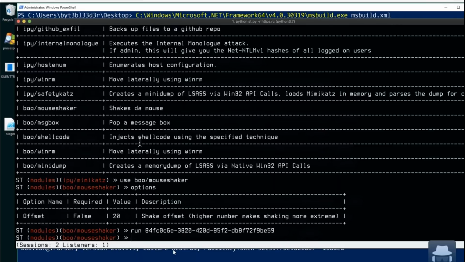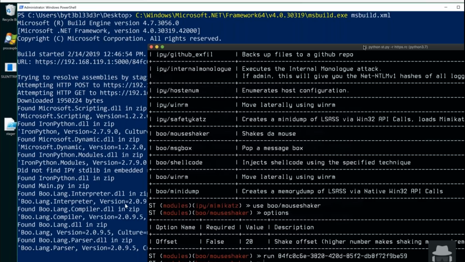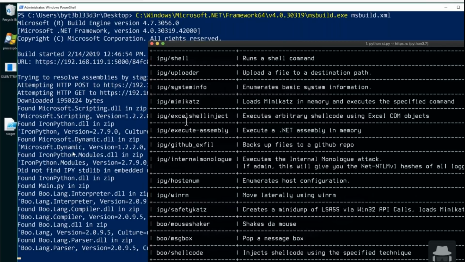Execute assembly. If you're familiar with the Cobalt Strike execute assembly command, that's exactly what it does. It takes a C# executable and just executes it in memory. And again, the reason why we can do this is because these languages are completely interoperable with each other, right?